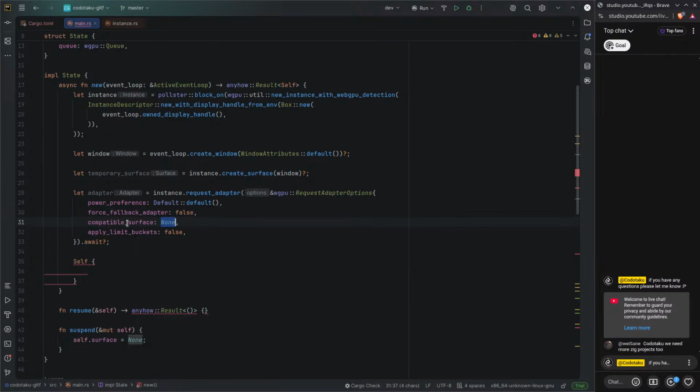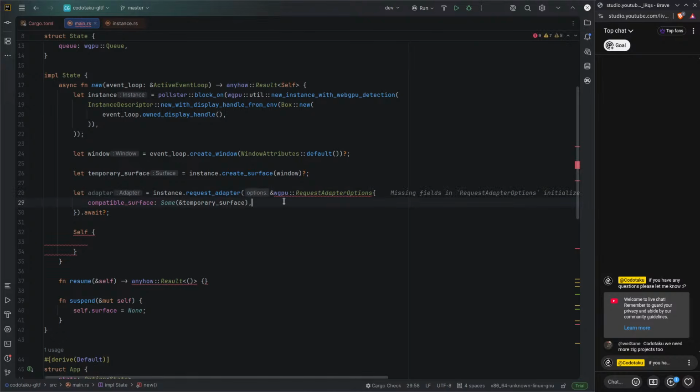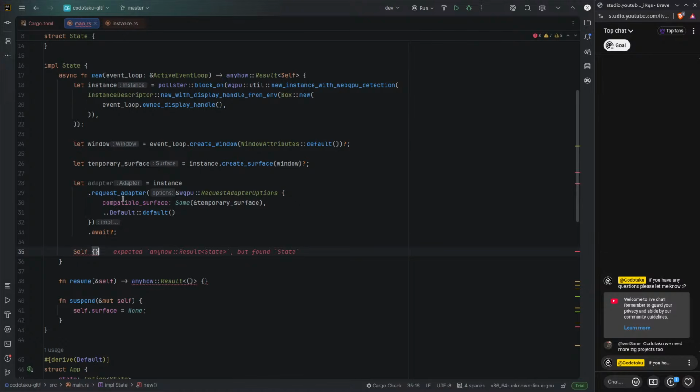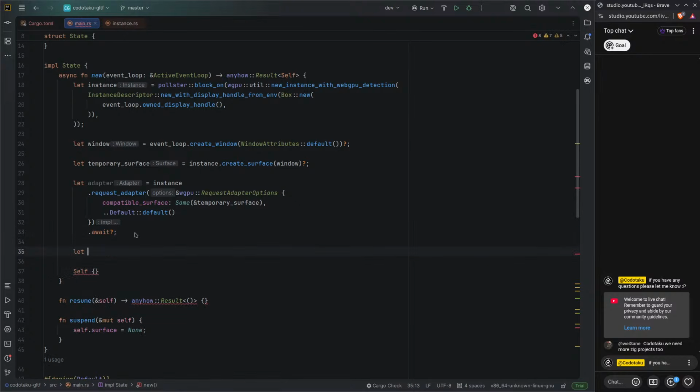So I'm only gonna change this compatible surface to some temporary surface just so we could select. So I basically created this temporary surface just for the adapter compatibility stuff. Other than that, I don't think I care about the other options. Force fallback adapter, apply limits. Yeah, I don't give a crap. So just remove that stuff and let's just say .default. So basically initialize everything else to their default values. Now that we got our adapter, we could grab our device and queue.